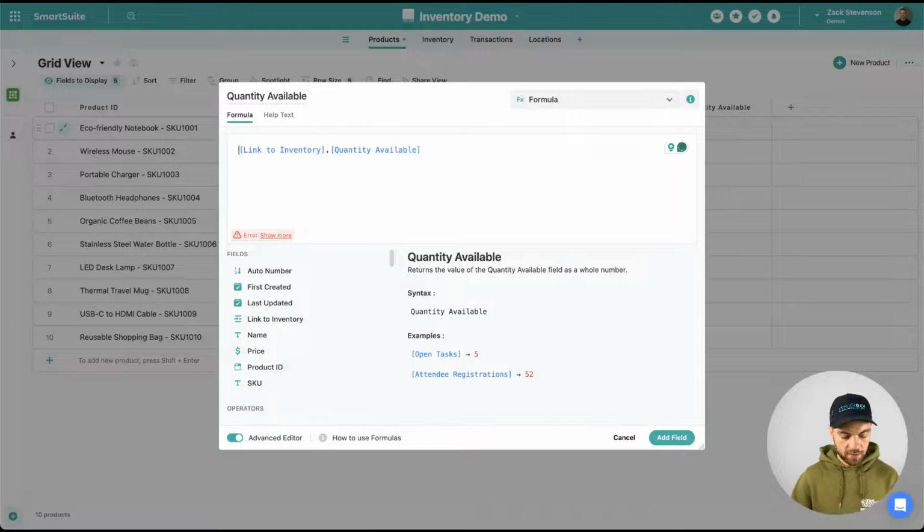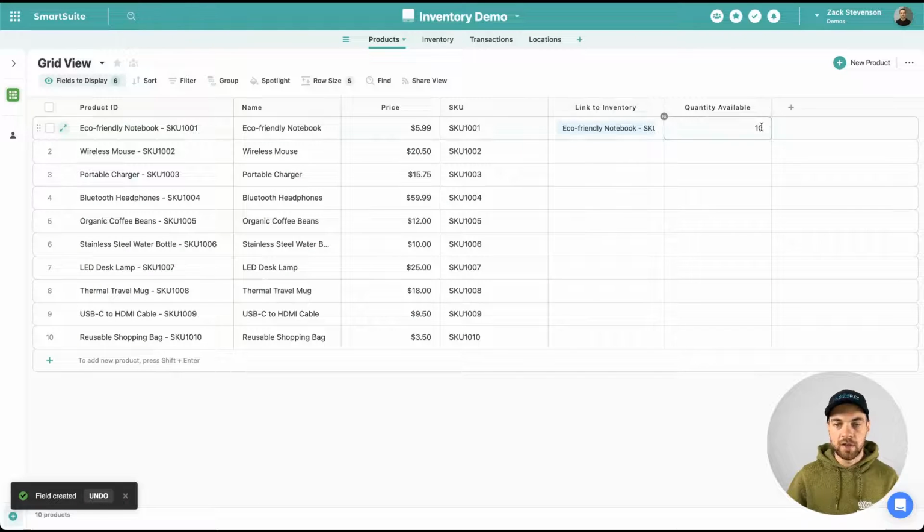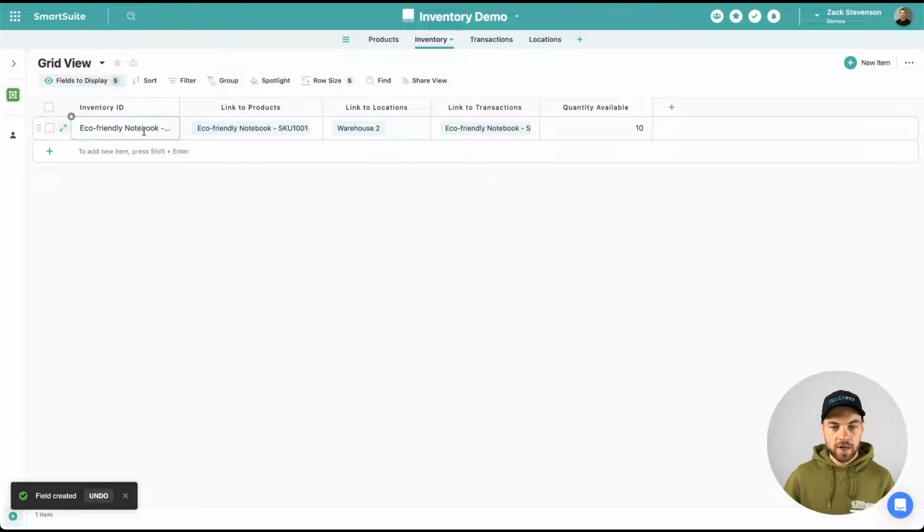And then we're just going to wrap this in a sum function. So sum link to inventory dot quantity available. We'll add that field. And you can see here that it calculates to 10, which is correct because we only have one record here at this point in time.